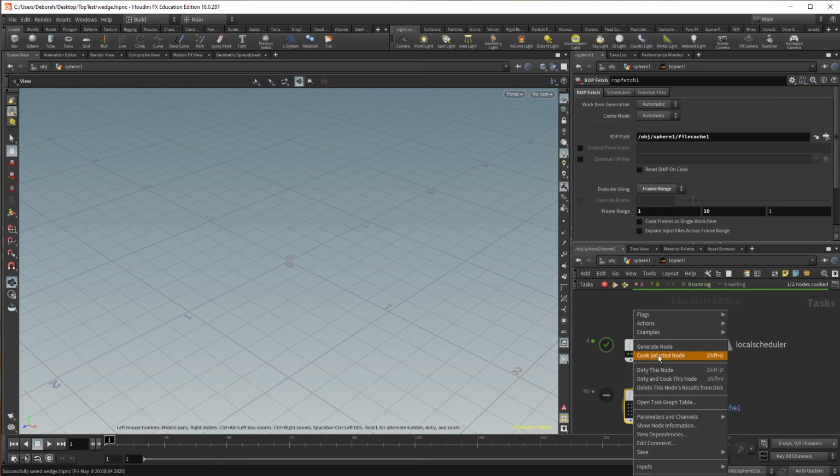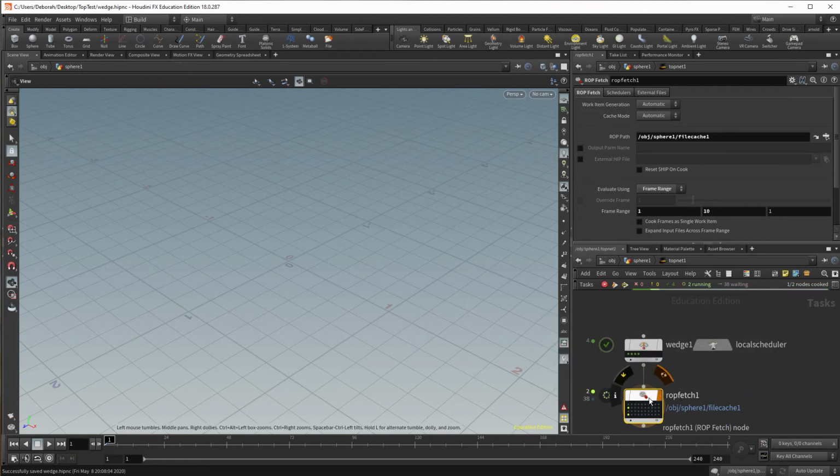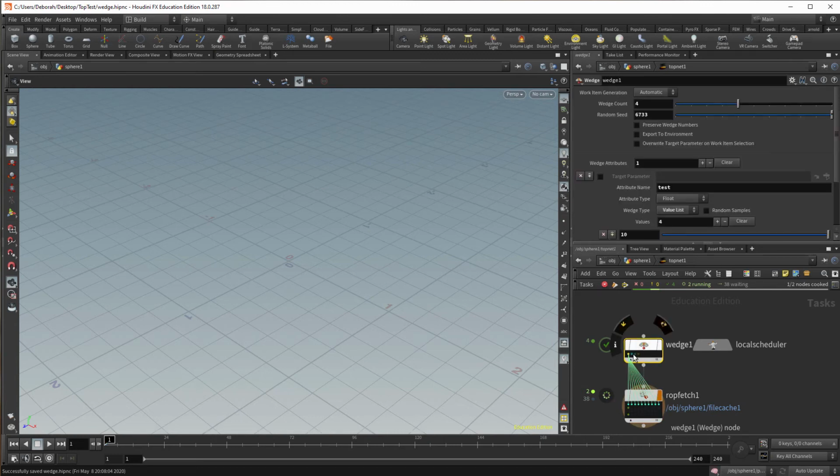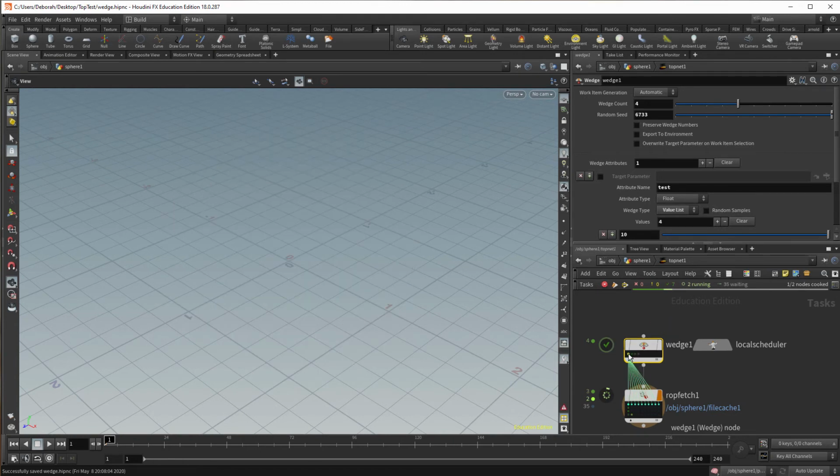And now I'm going to go ahead and cook. It says nodes in the top depend on the current hip file. Save changes before cooking. Okay. You can see now that it's going through here and generating values. So in here, this is indicating the various different frames that I have on those.